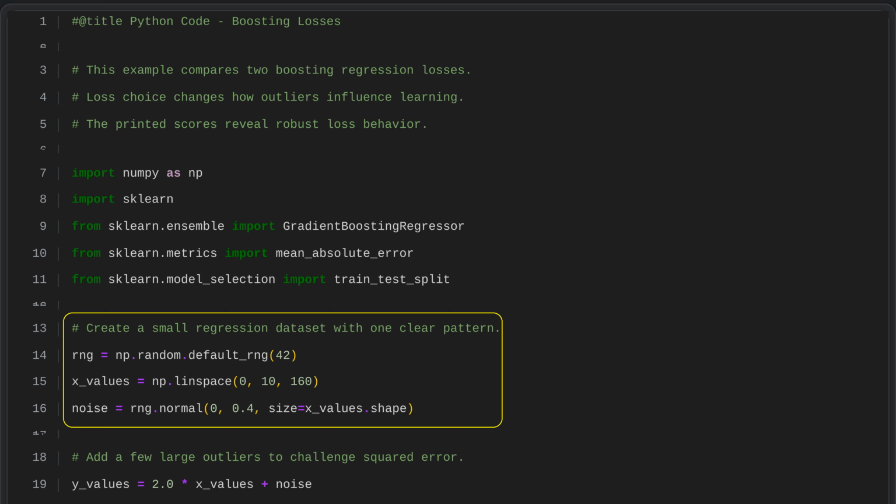We create a small regression dataset with a clear pattern by generating evenly spaced values from 0 to 10. A fixed random seed makes the results reproducible, and normally distributed noise is added to simulate real-world variation in the data.